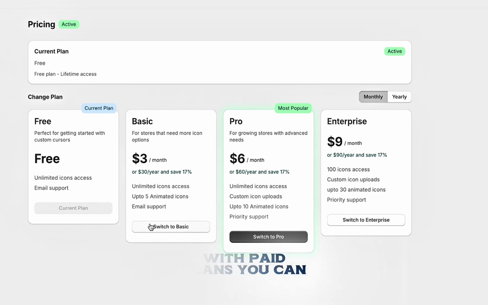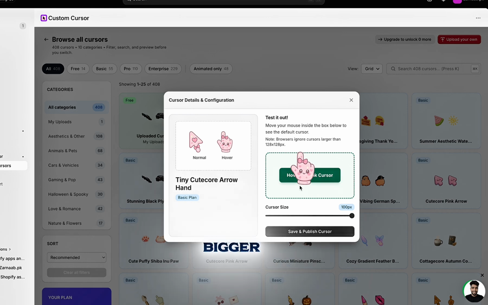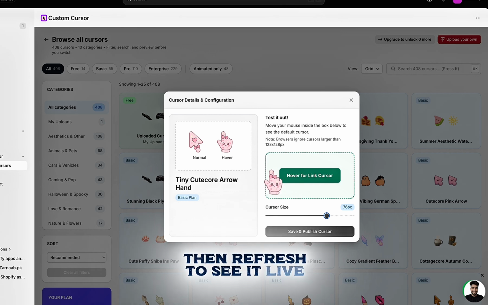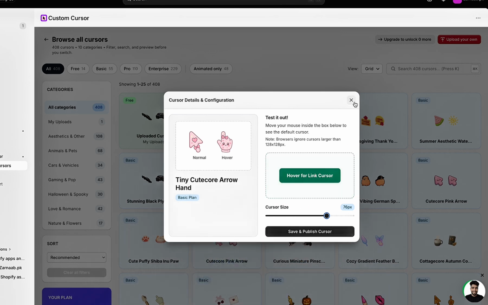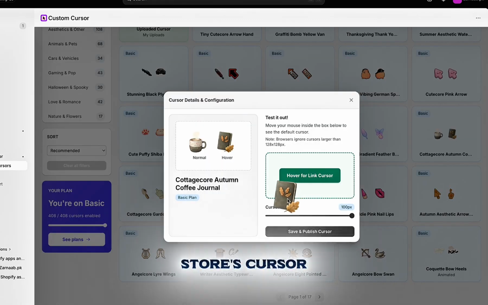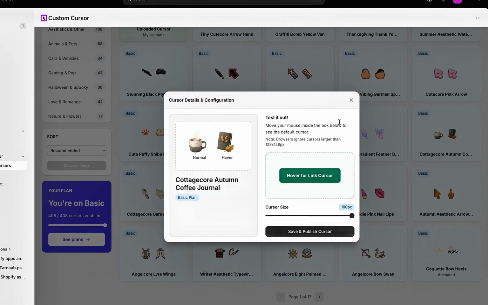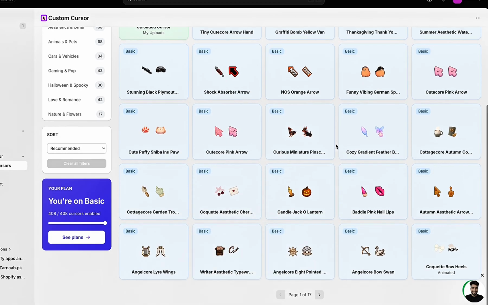With paid plans, you can also adjust the cursor size, bigger or smaller, whatever fits your store. After changing it, click Save and Publish, then refresh to see it live. The Pro plan also lets you upload your own custom cursor image, giving you complete control over your store's cursor design and branding.